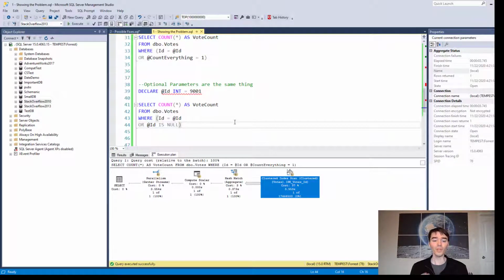Now, optional parameters are actually doing the same thing as this clever count everything parameter that actually ruins performance. And an optional parameter can absolutely ruin performance of a query. So notice here, I have or ID is null. That's the common optional parameter construction because if you don't pass a value to a parameter and you don't set a default, that parameter is going to have a value of null.